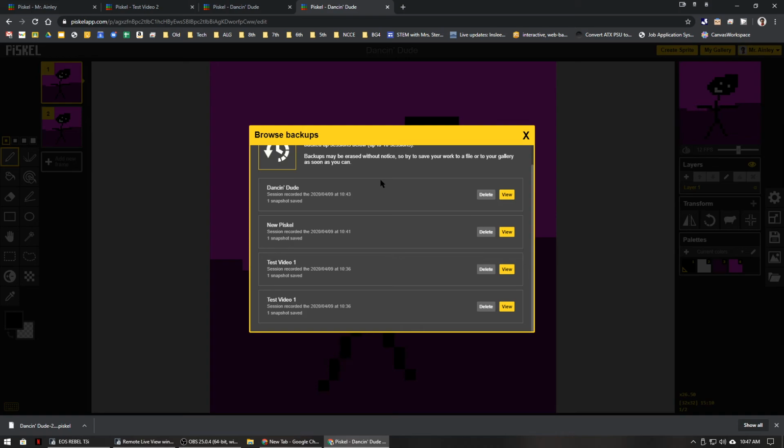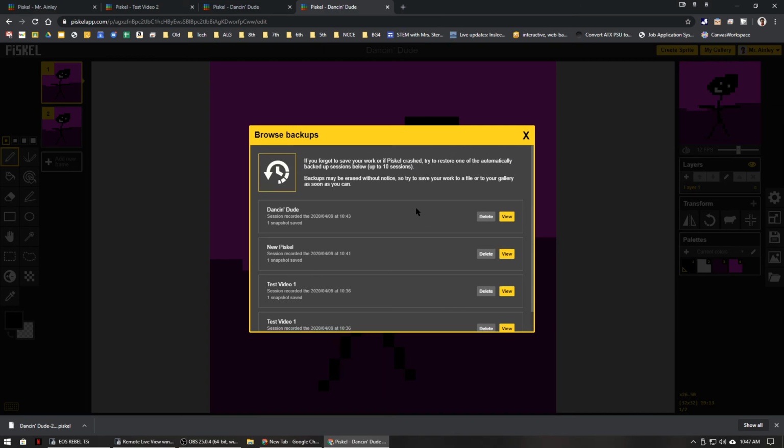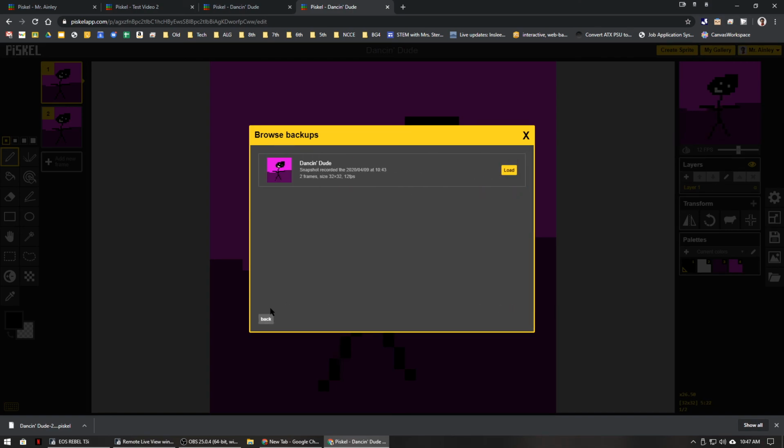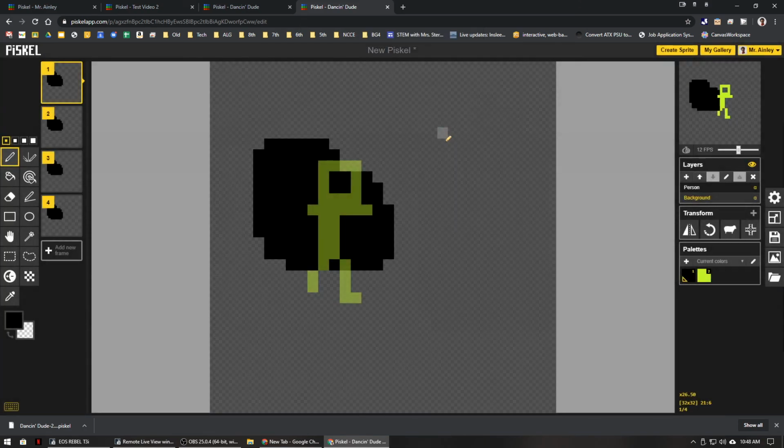In the lab, if you've restarted the computer, or maybe in general, if you've restarted the computer, it may not have anything here. So I would check this browse backups as soon as you can if you're not sure if something's recoverable or not. So maybe I was like, oh, I forgot to save that, but now I can actually load it in and have access to it again.